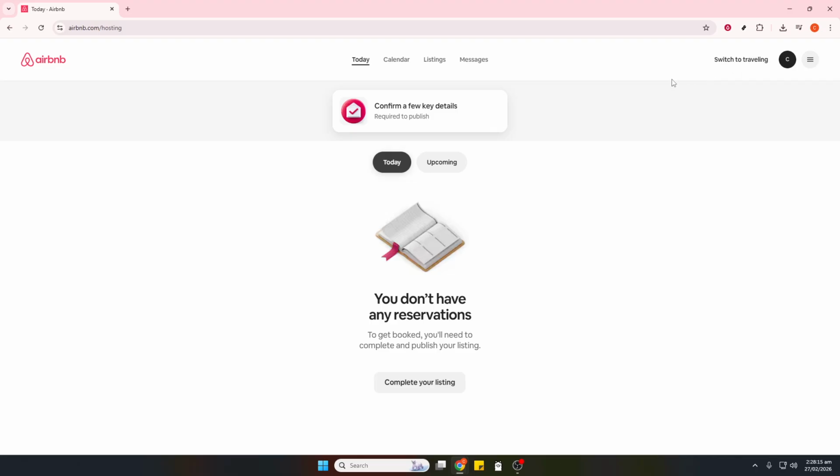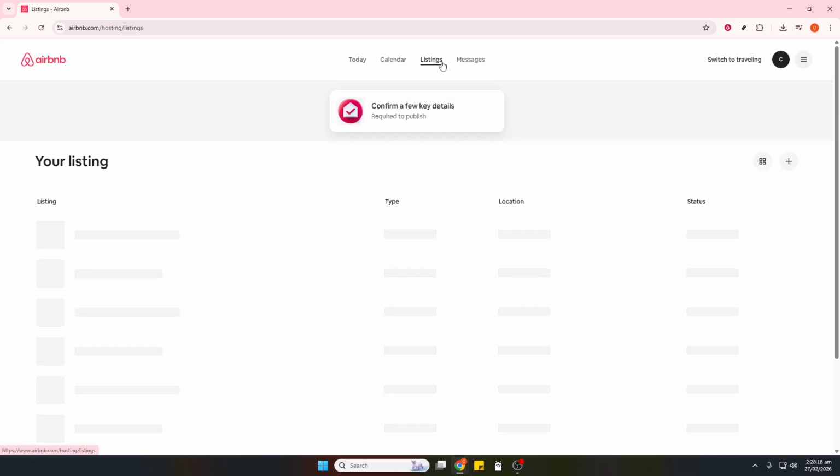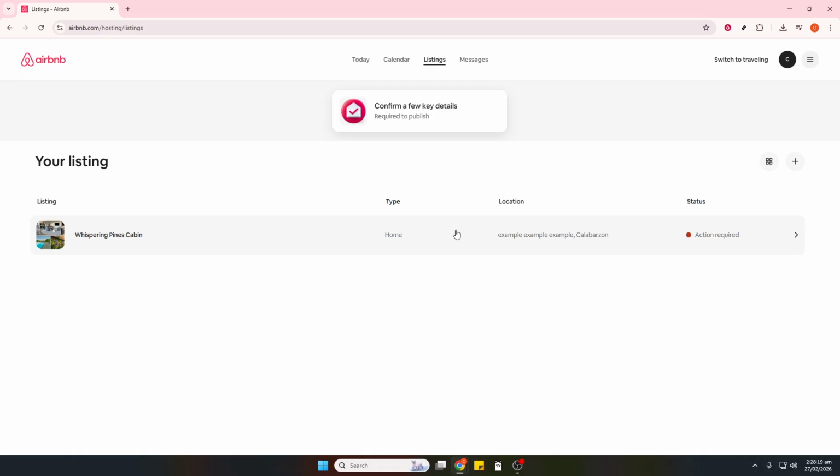Nothing changes on your side until they accept, so consider timing this invite in between bookings or during a quieter window to avoid confusion. If they don't already have an Airbnb account, they'll need to create one before accepting, so plan a little buffer time for that.